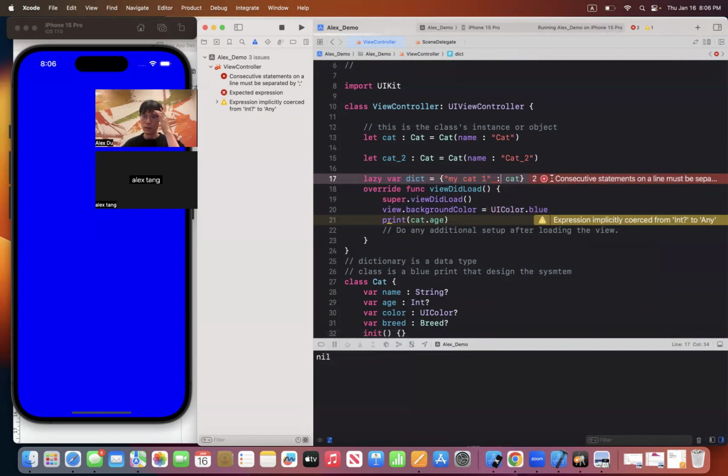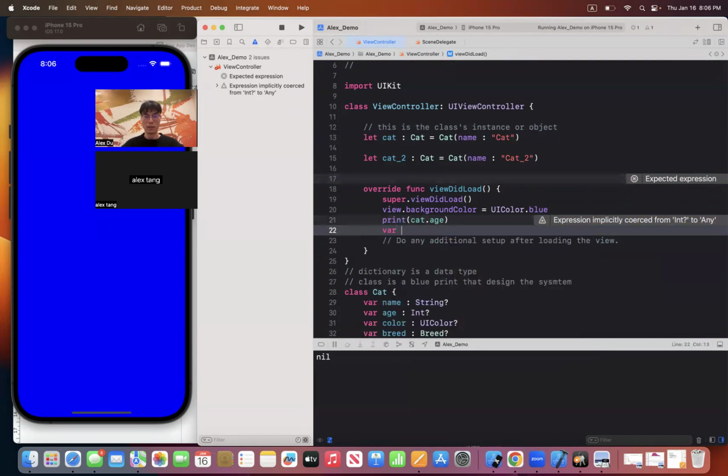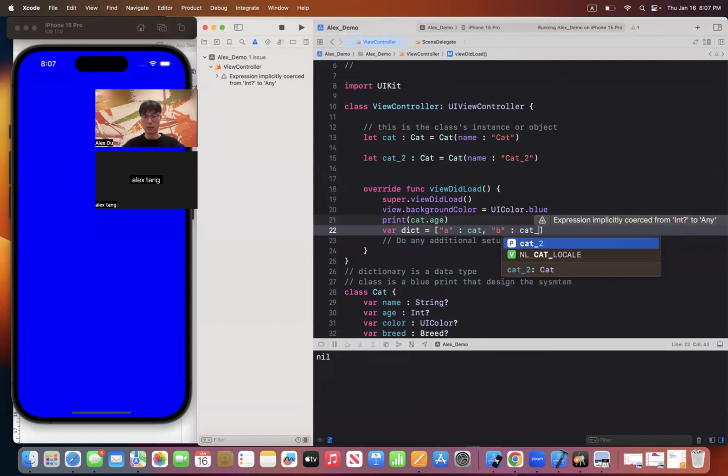Wait a second. Oh, I don't think so. Let's do this right here. This is my cat, right? Okay, so then let's say I have a var dictionary. And then I want A to point to, all right, and it's a square bracket here, okay? And then I put cat here. So this is a better way. And then I can put B to be my cat2, right?